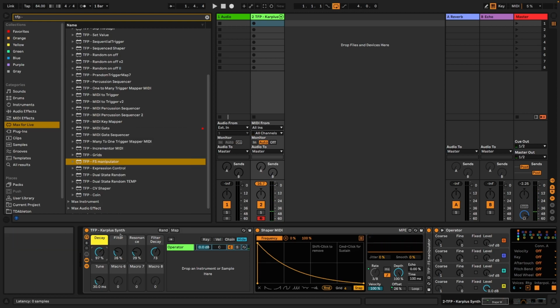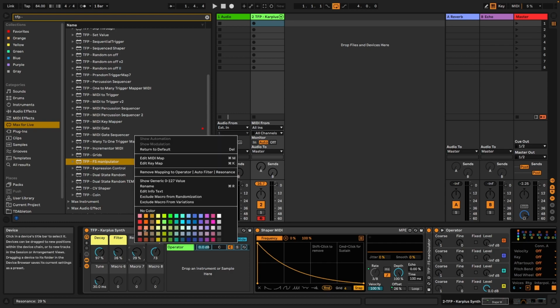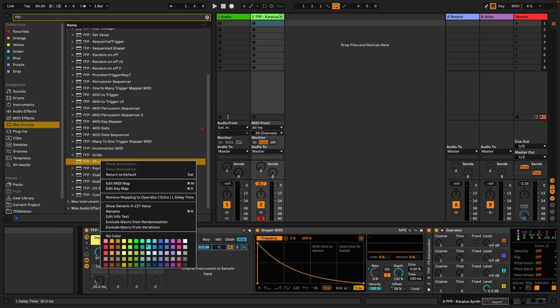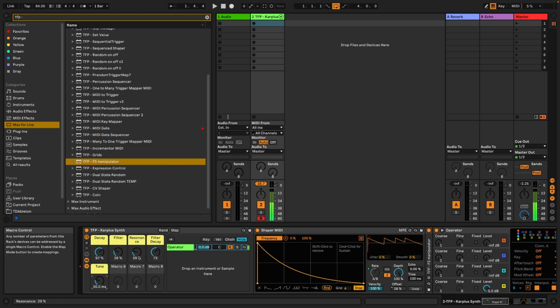Let's make these some nice colors here. Easier to spot what we can change. Okay, there you have it. You have a nice monosynth.